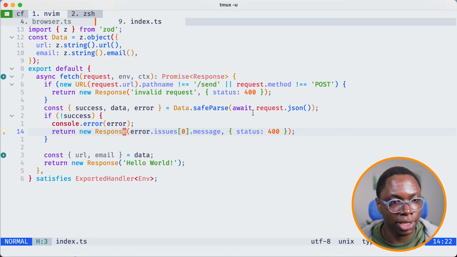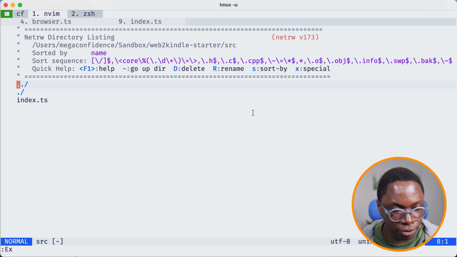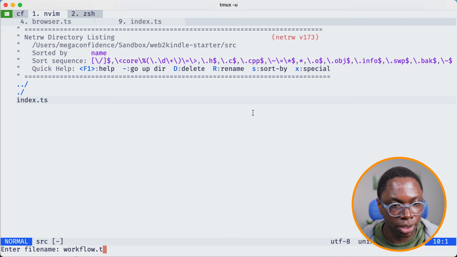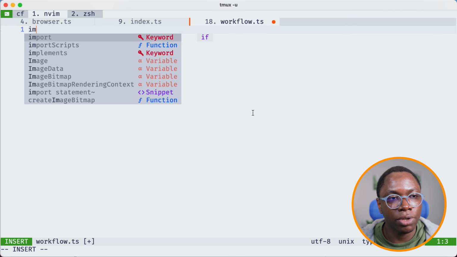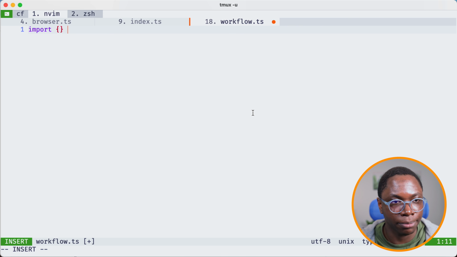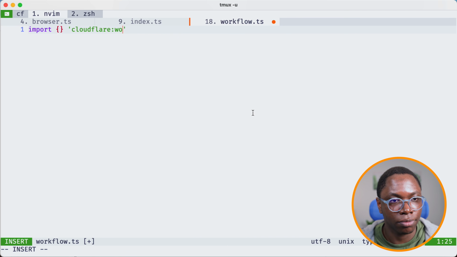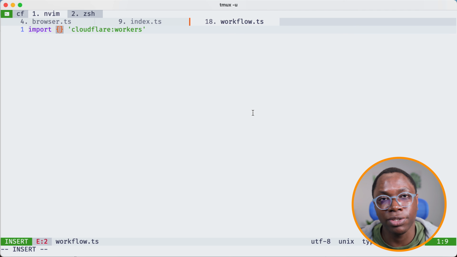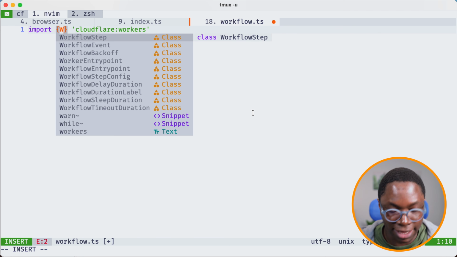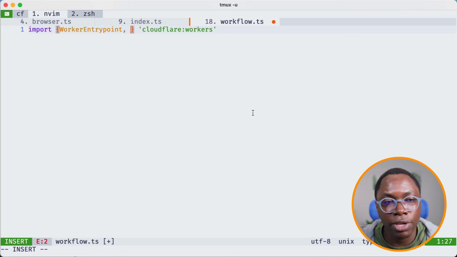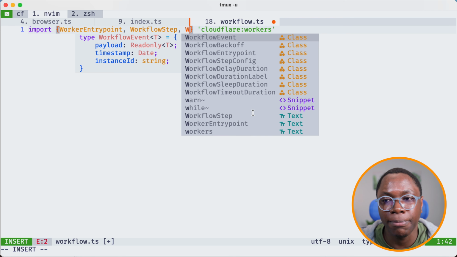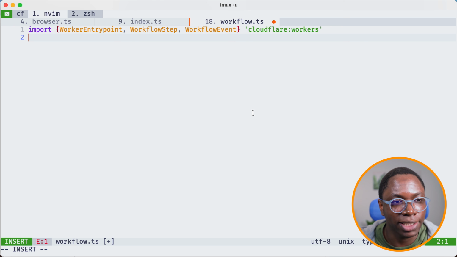So let's go in to get this done. I'm going to head back to the application here, and I'm going to create a new file called workflow.ts. In this file, we'll need to import a bunch of things from Cloudflare Workers. So we're importing a bunch of things from the Workers runtime, and I'll tell you what everything is. The first thing we're importing is the workflow entry point, which is the class that defines what a workflow is. Then we'll also import a workflow step, and we'll finally import a workflow event, and that's all we need.